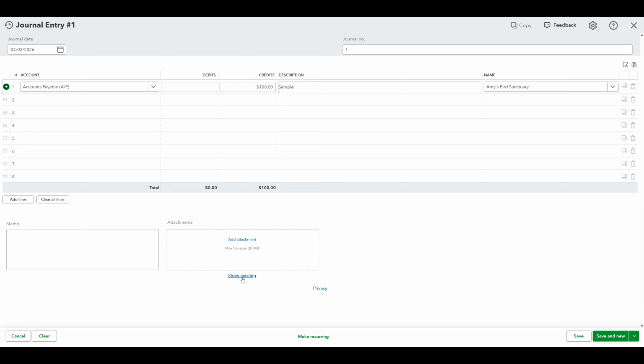Once everything looks correct, the date, journal number, line items, descriptions, and attachments, go to the bottom right and click Save. That's it. Your journal entry is now recorded in QuickBooks, with debits and credits balanced and the right documentation in place.